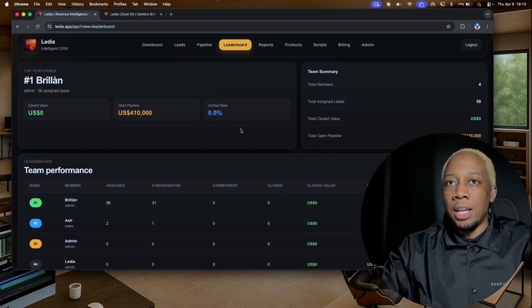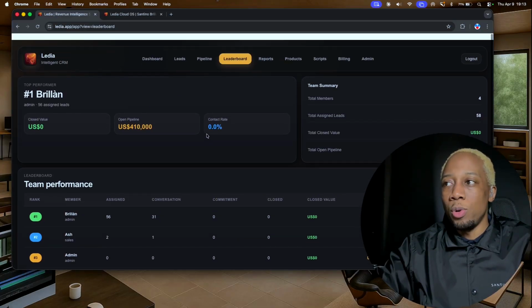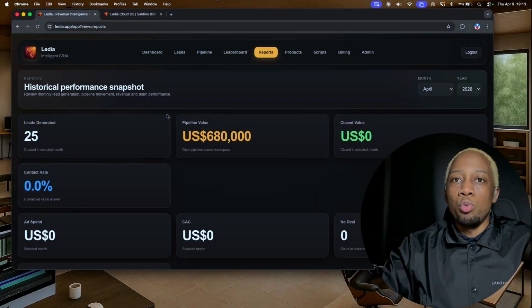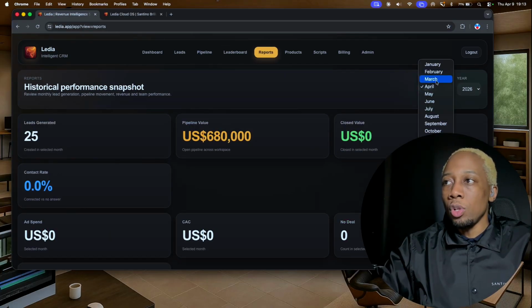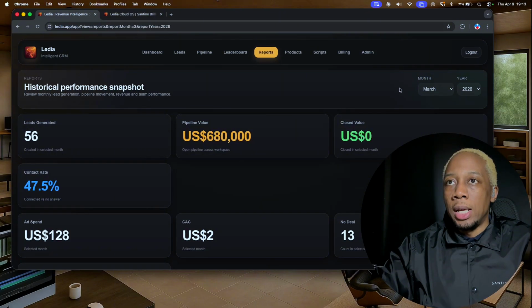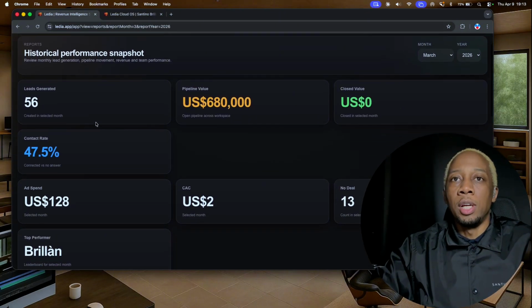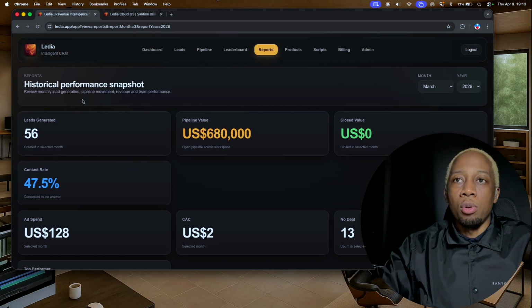So that is your leaderboard. You don't have to ask no one. It automatically updates based on the data. Now, this is reports, okay? So let's go back to March. Just doing some tweaks on this earlier, just tightening it up. But as you can see here, in March, the historical performance snapshot.